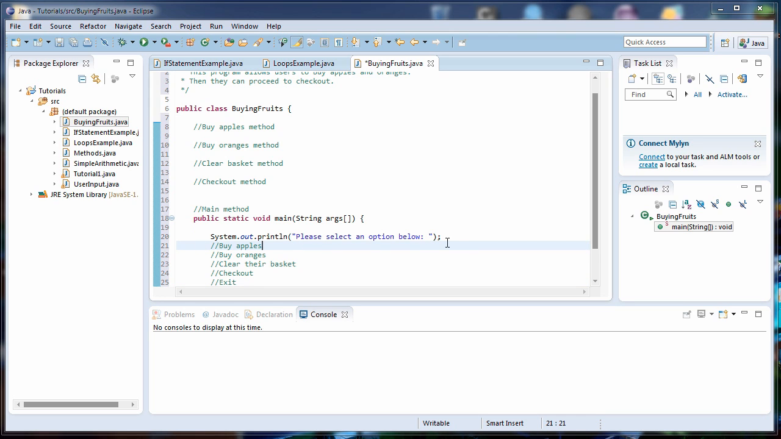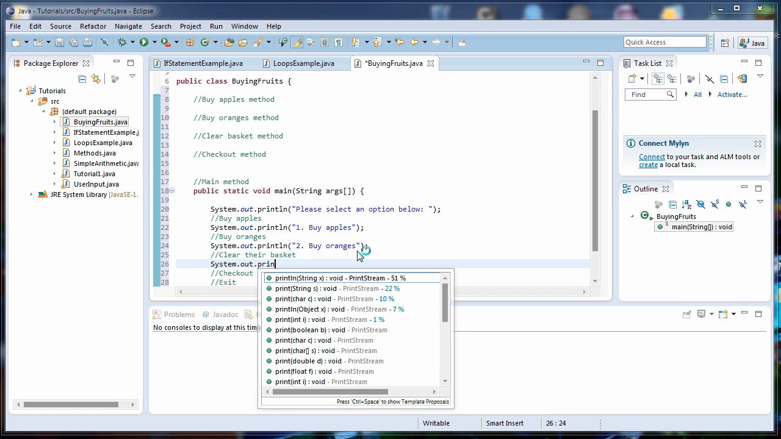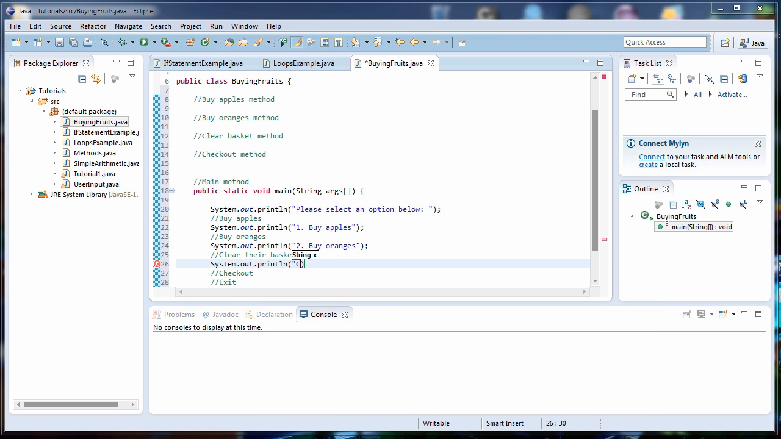So for buy apples, let's give them option 1, buy apples. Okay, that's all we need to do. System.out.println, buy apples. Second option we can give to them is to buy oranges. Alright, that's taken care of. Third option is to print out clearing the basket. So clear basket. And then the next option is for checking out. So check out.